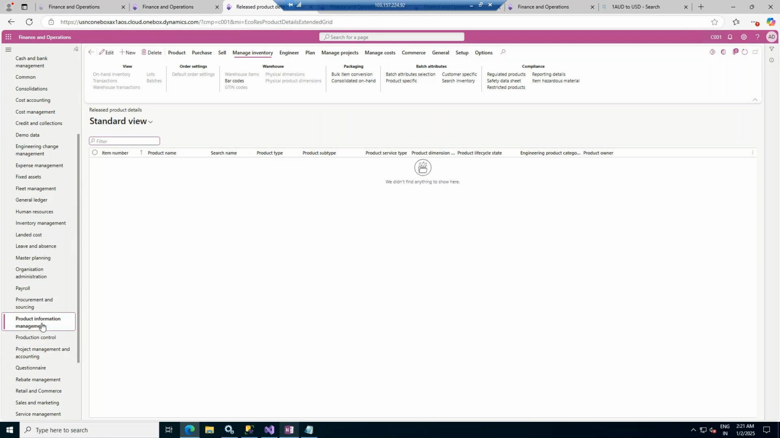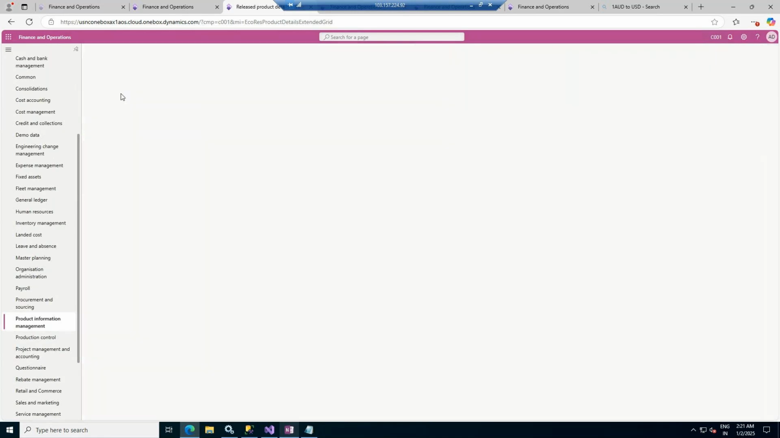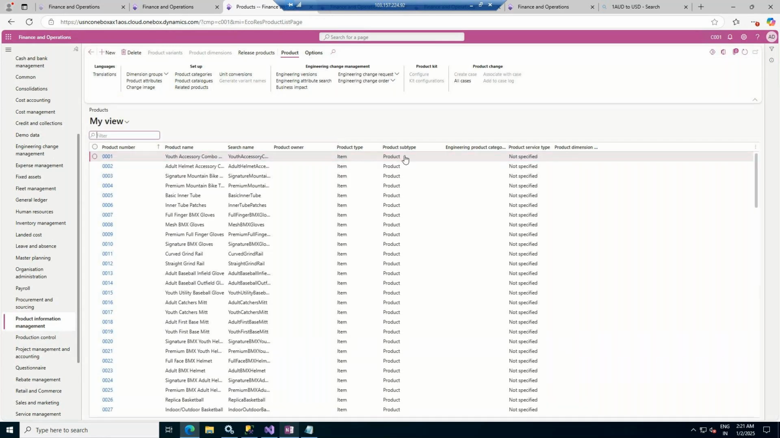So now the second question arises: what is the difference between the products, product master, product variants? All these are different. If you go to all products and product master, what is the difference between the product and product master? If you see this, these all are the type of the subtype. Product subtype is product, and if you go to the filter on it, you will find out that there is another type which is a product master.